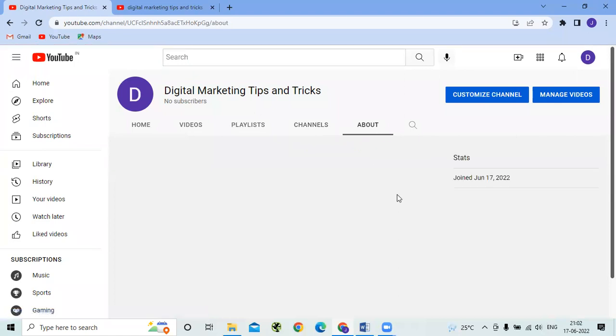And about, so you can give details about your channel. What is the intention of your channel creation? तो आपके बारे में यहाँ पे details देना पड़ेगा. So to give all this information, you are supposed to go for customize channel. यहाँ पे दो options दिखाई देगा, customize channel और manage videos. पहले आपको customize channel, click on customize channel option.